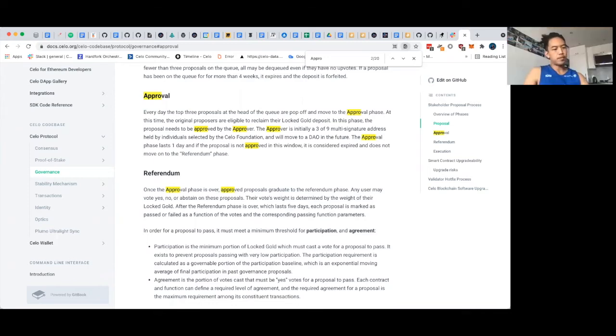I just want to point out that if at any point the community is unhappy with the approver multisig, governance itself has the ability to set the approver to be a different address. The ironic thing is that the approvers would have to approve that governance proposal, but fundamentally governance is able to change the approver address. That's cool. I didn't know that. That's awesome.